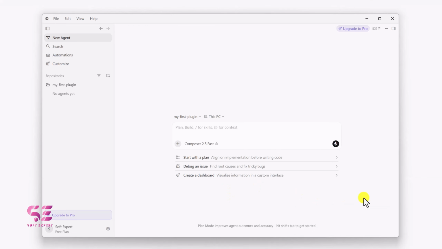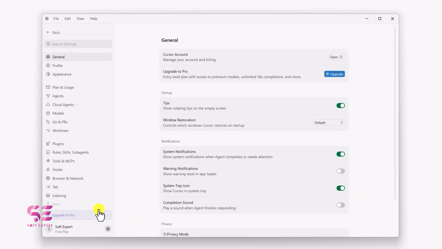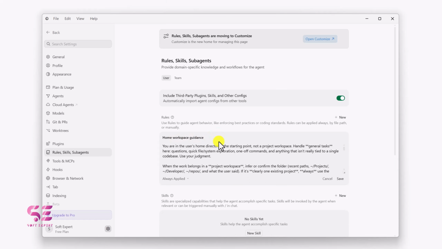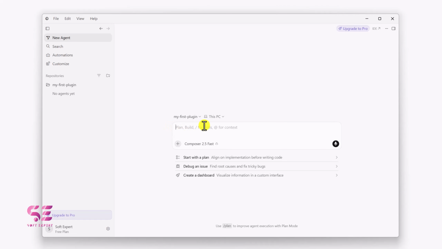That's it. And to make sure those rules are installed correctly, just go to settings here and go to rules and skills, click home workspace guidance, and you will see them over here. Let's go back, and now we can start building our first plugin.